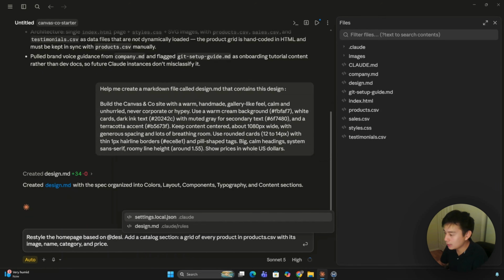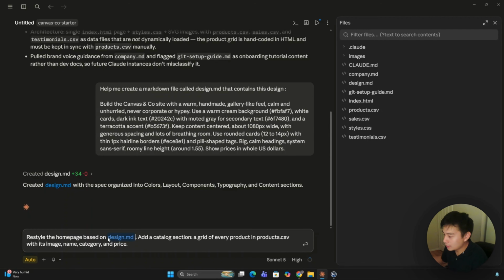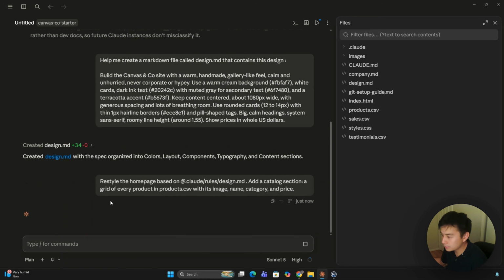So I can say, design the MD and add a catalog section, a grid of every product in the product CSV with its image, name, category, and price. And again, remember, if we're doing a feature, I prefer to do this in plan mode. I'm just going to run this.